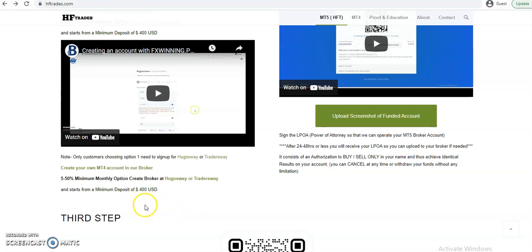Alright, so here we go. You can read up on Hugosway, Trader's Way, whichever one you like. Out of the two, there's pros and cons to everything. With Hugosway, I like their easy, simple way to add money to your account. In Trader's Way, I like their spreads better compared to Hugosway.